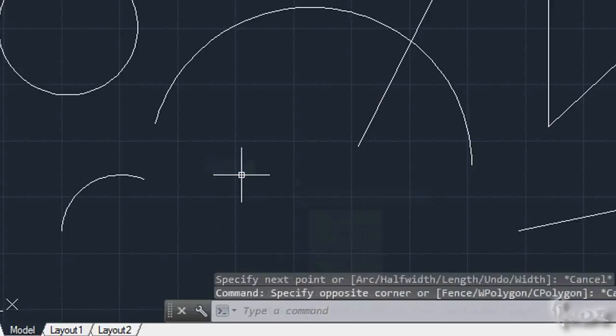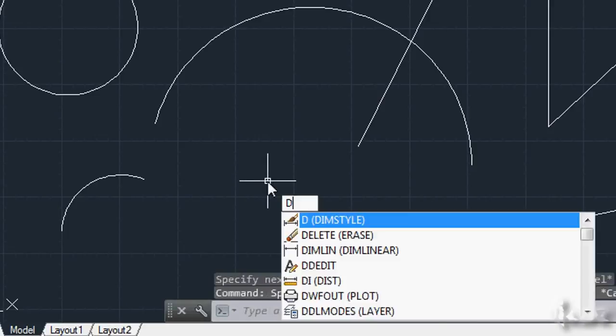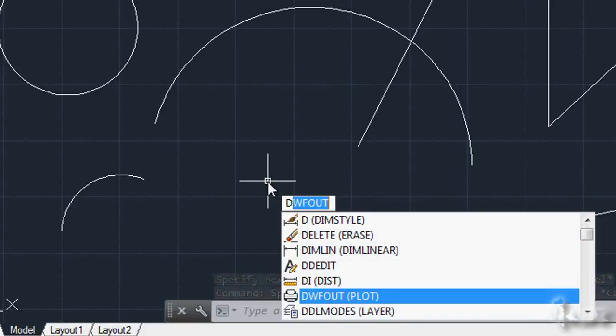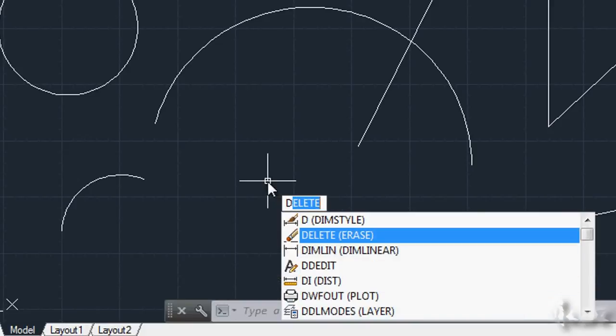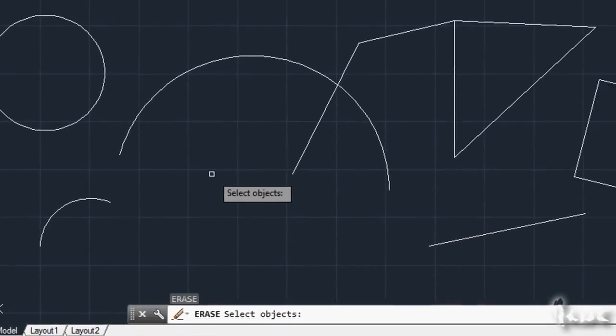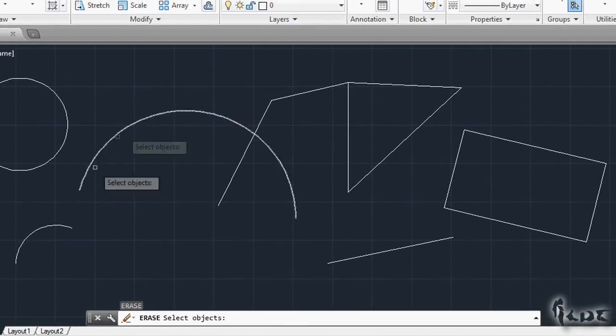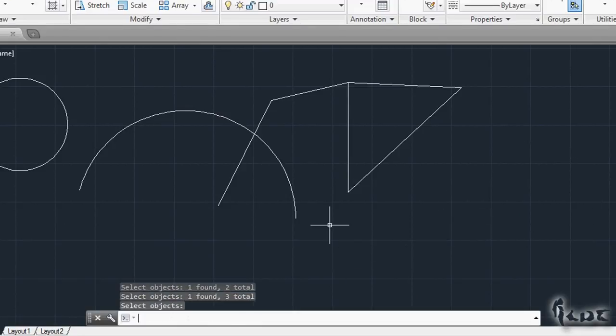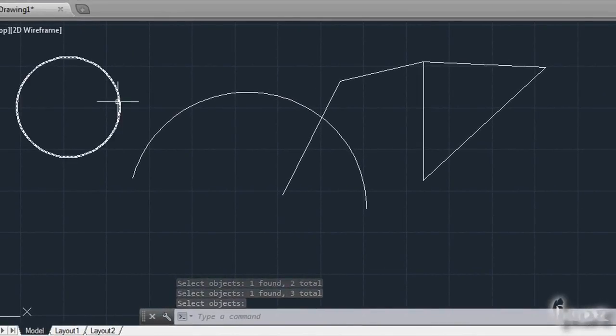You can use this slot to do anything without using the buttons above. For example, to erase an object, just select it and then type the letter D. A small list will show you all the commands that start with the letter D. Choose Delete to erase the object. You can delete objects faster by selecting them and pressing Delete on your keyboard.